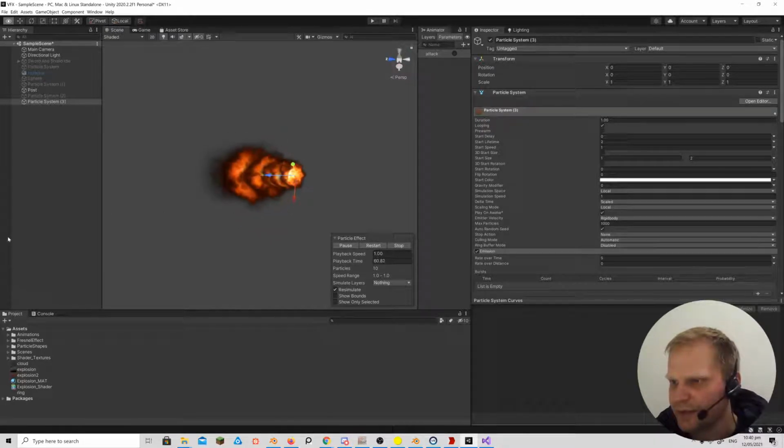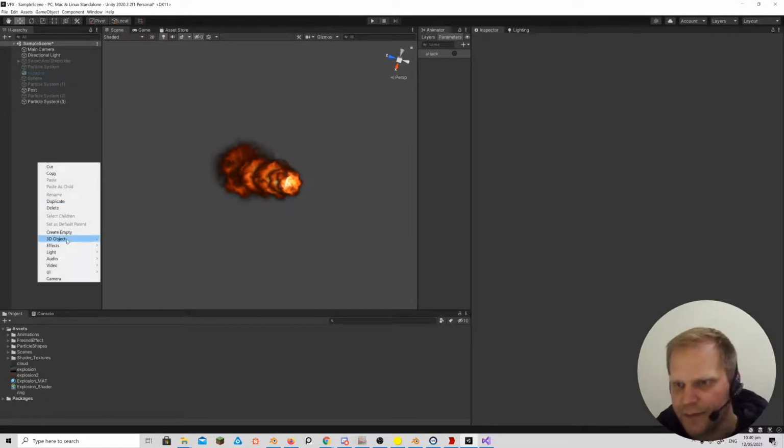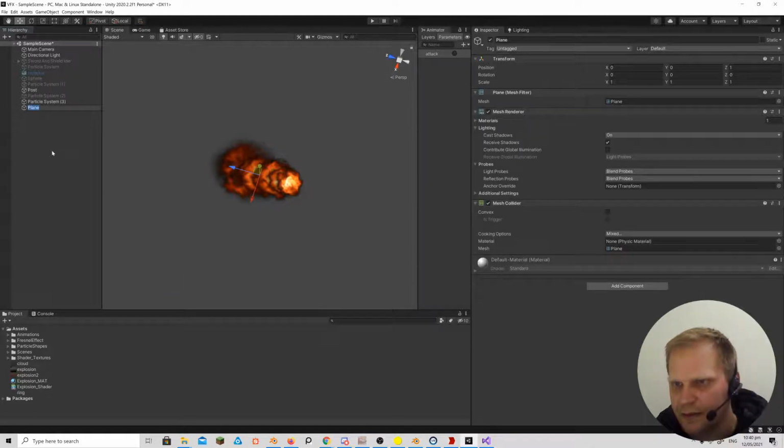Let's maybe put a ground plane in. Let's just put a plane and reset it. And let's scale it up. Let's make this 100 by 100, and maybe it has to be -90 here. Plane.